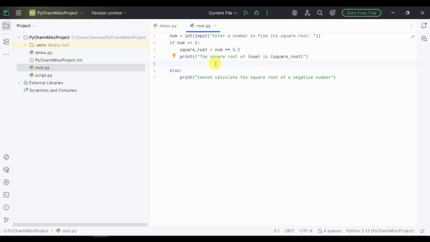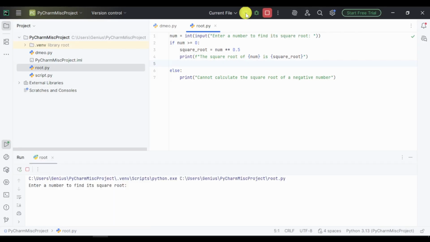To run this file, I just have to click on the run button which is available on the top bar. After clicking on run, it has generated the output statement at the bottom. It is asking me to enter a number to find its square root. I am entering 25. After pressing enter, it has calculated the square root of 25 is 5.0. So it has calculated the square root in the form of a float value. This is how the correct answer is generated here.